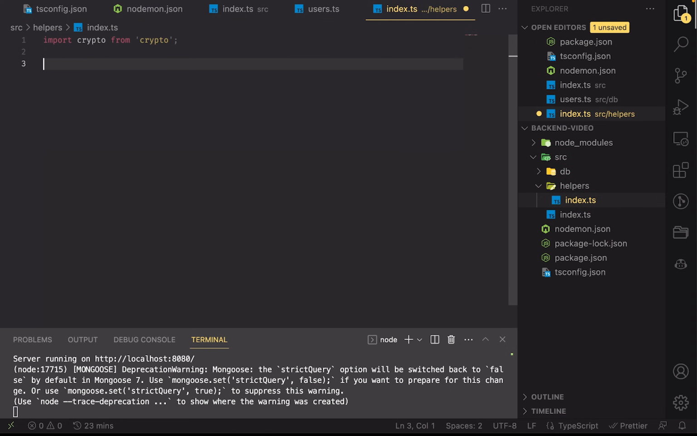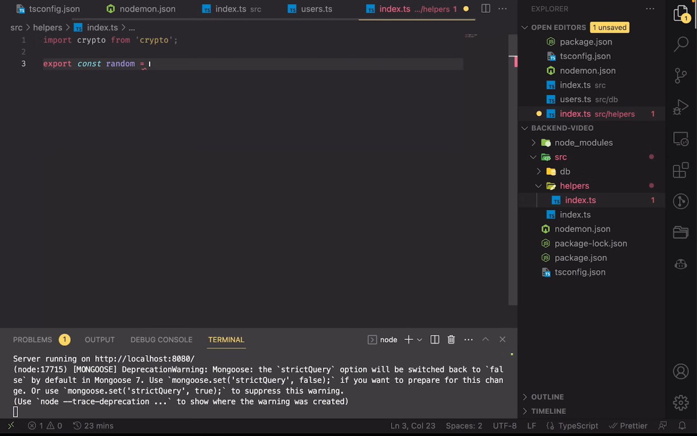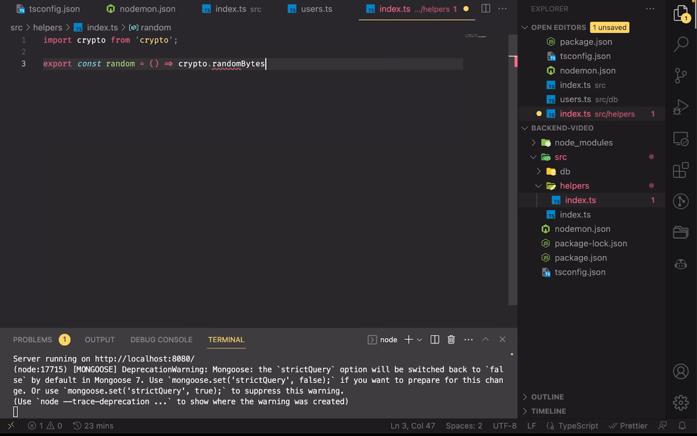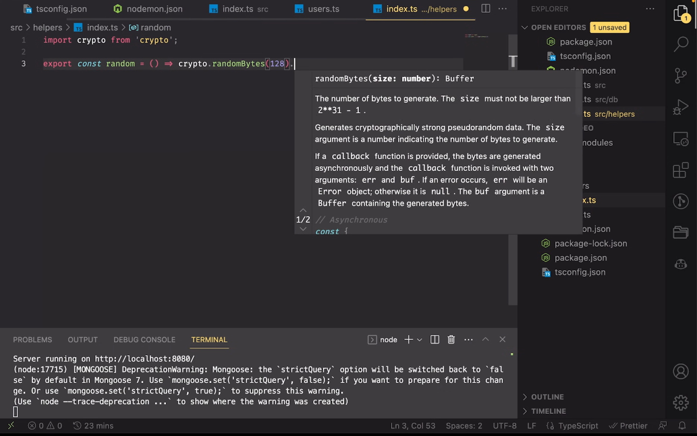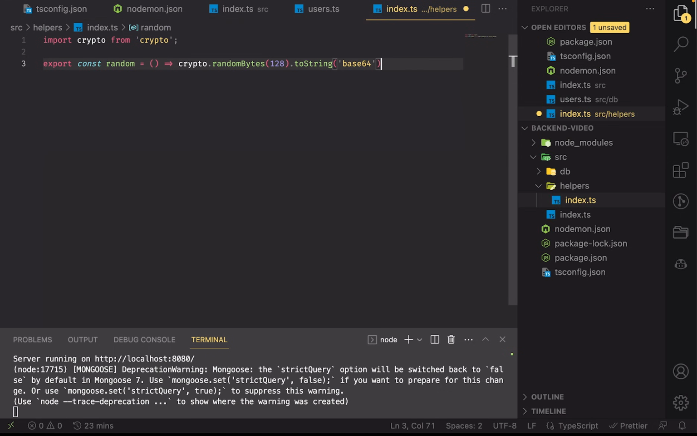And first, let's create the randomizer. So export const random is going to be a method which is simply going to return crypto dot random bytes 128 that toString base 64. So it's digestible for our database.